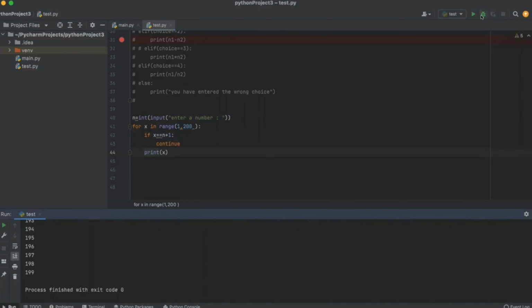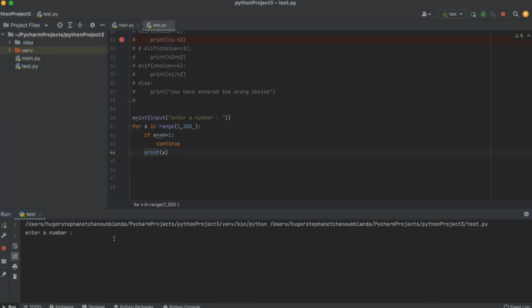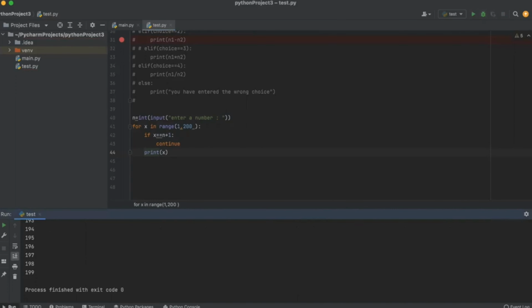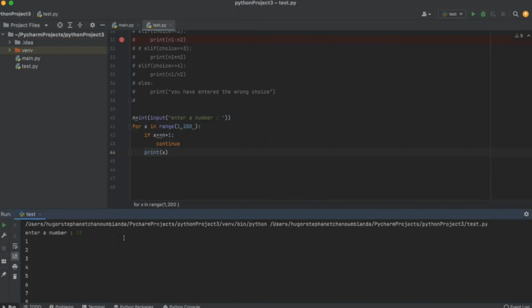Give less than 200 because the range won't work. Show me what it is printing. Continue. I told you in continue what it does. It skips that part, right? There's no 11. Yeah, because when x is equal to 11, it will skip.